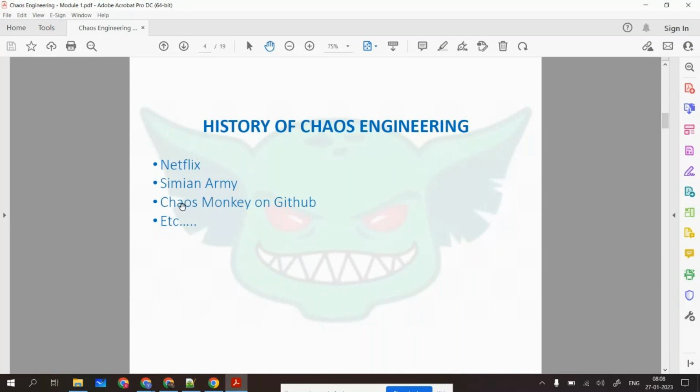Now, the person who founded Gremlin was an employee at Netflix. He left Netflix and started Gremlin. And Gremlin is currently the only reliable paid tool available in the market which is explicitly for chaos.